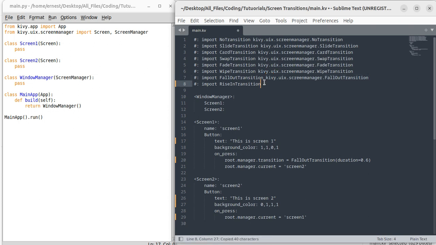Okay, I don't know why I keep copying this even though I copied before. So rise in transition. It also takes the duration parameter, so just make sure you give it a duration. Of course, the higher the value, the longer it takes, and all of that. So let's go on and have a look at how this transition looks.